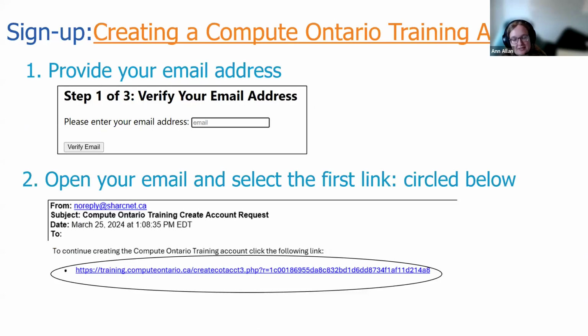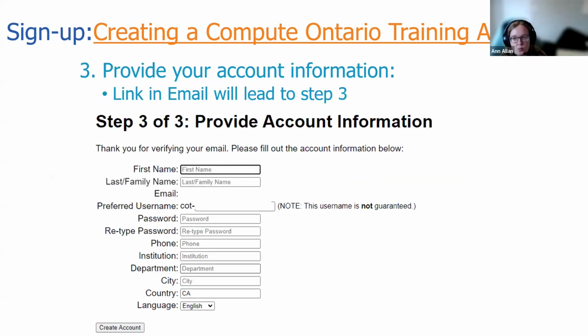First, I'll review how to sign up and create an account. You'll want to follow the Create an Account link. I've included it in the title of this slide, but you can also find it on the landing page of the summer school under enrollment. The first step of creating an account requires you to enter an email address. Once you've submitted your email address, you'll receive an email and you'll need to click on the first link in this email to get to the third step, which is providing your account information and selecting Create an Account.